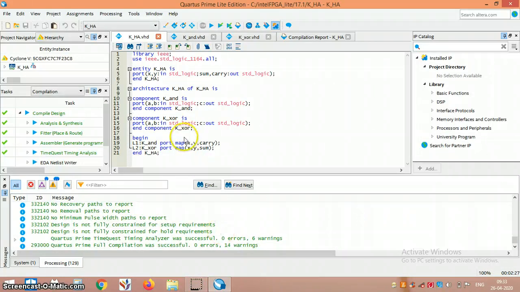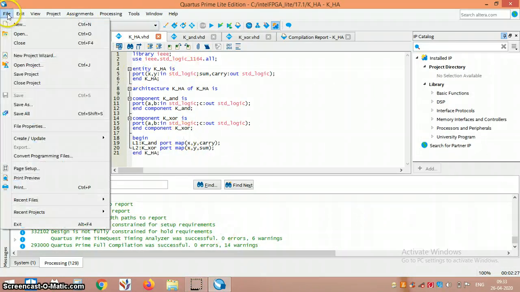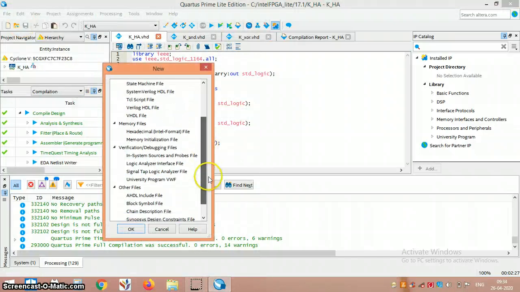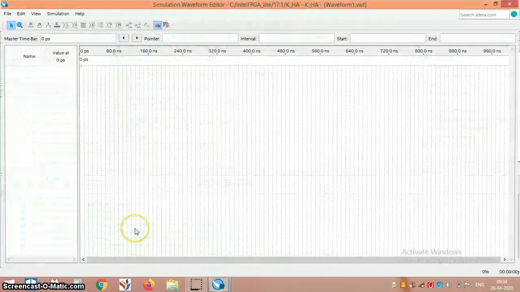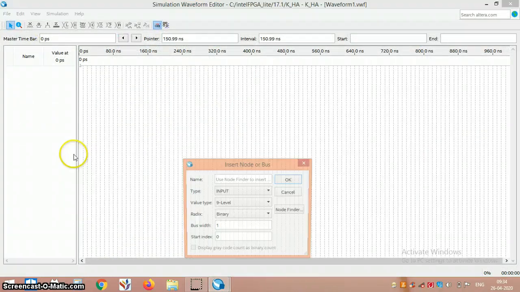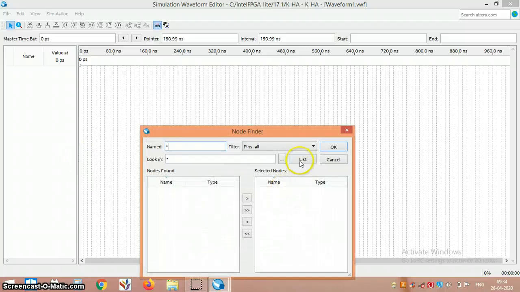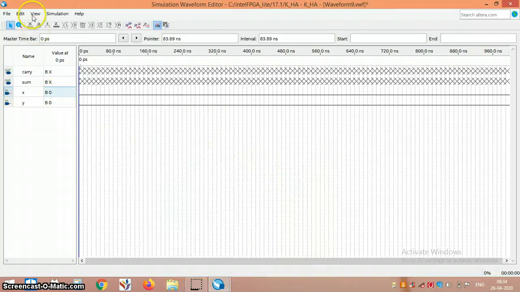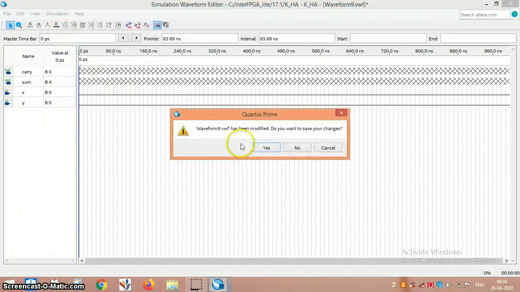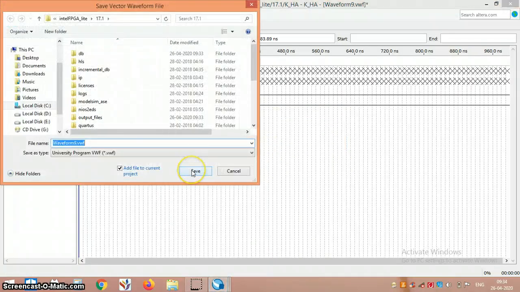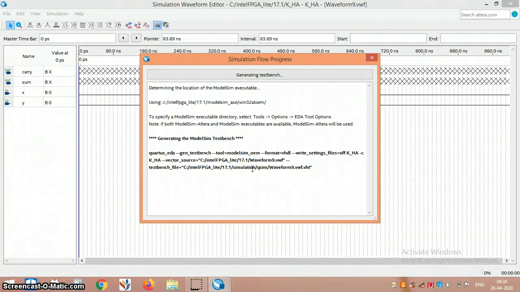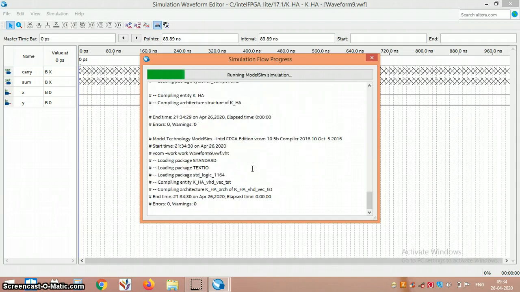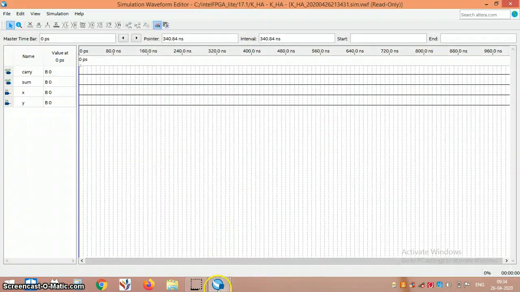Now we can see 0 errors after compilation. Now I'll go to File, New, and Vector Waveform File to plot the waveform. So here I'll get Insert Node, then Node Finder, then List, then All, and OK. Then OK. So this is what I do to go directly for the functional simulation. So save, and we'll get the output. This would be the normal practice to get the output.